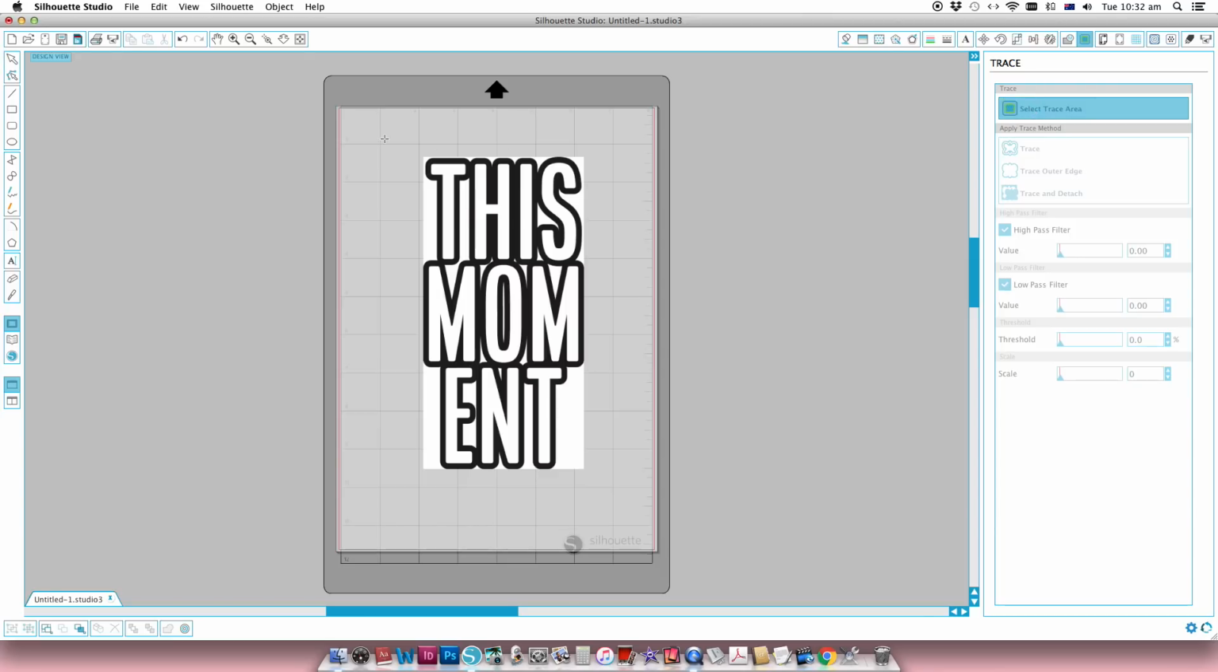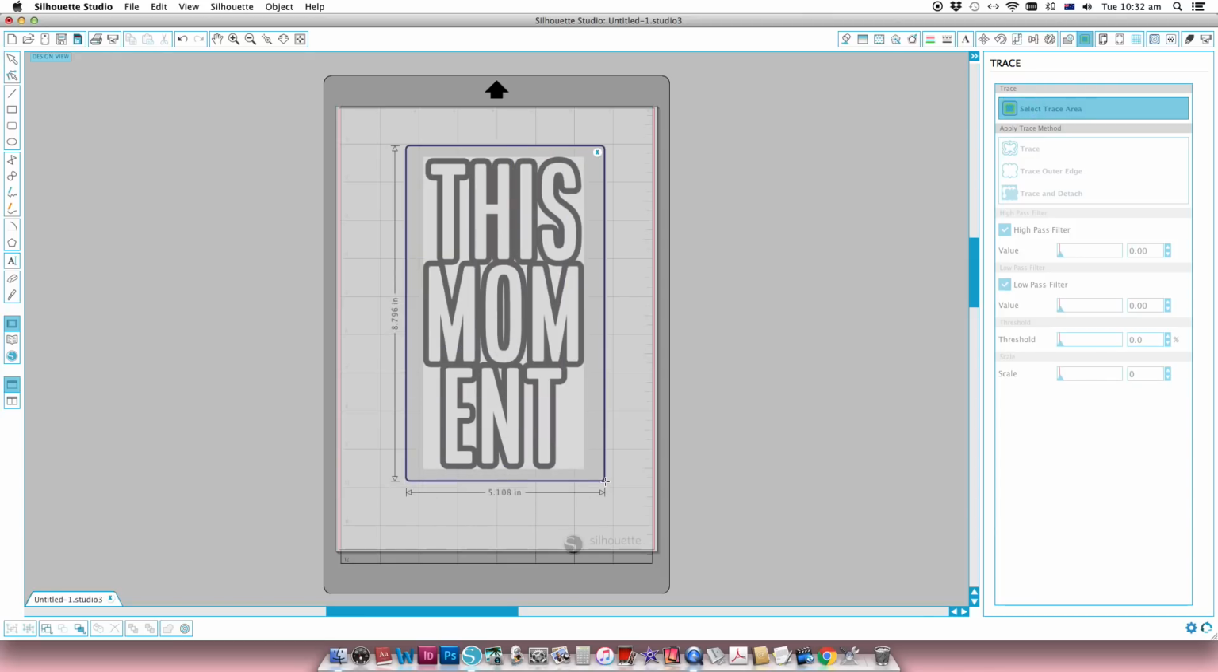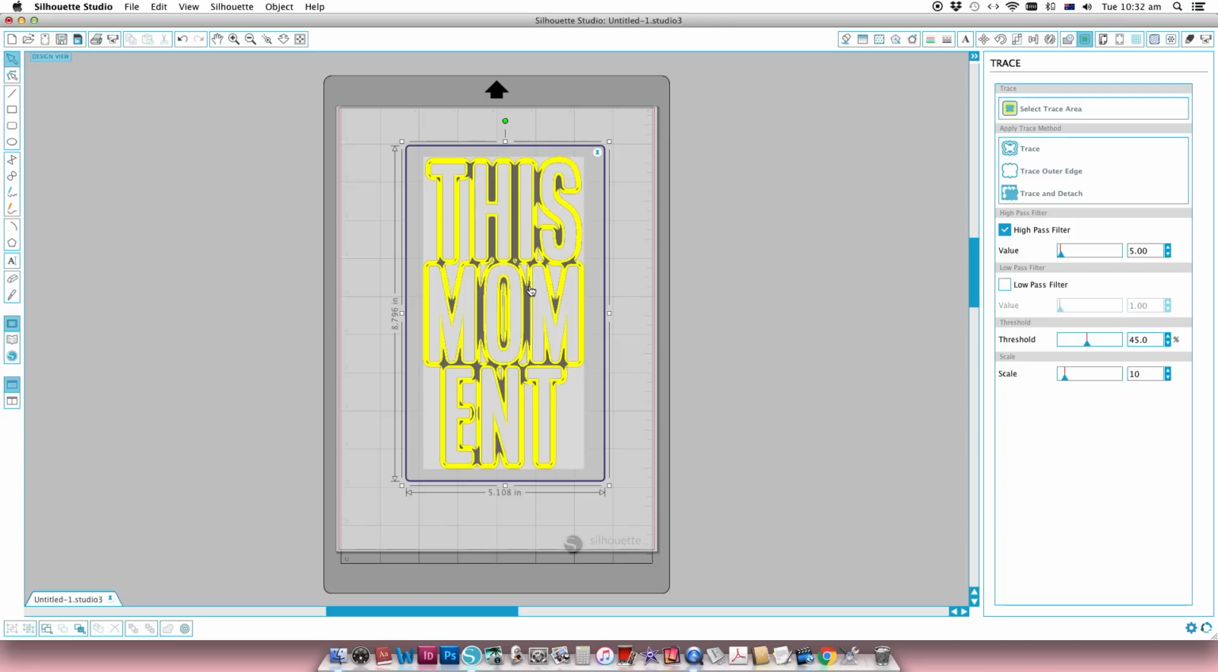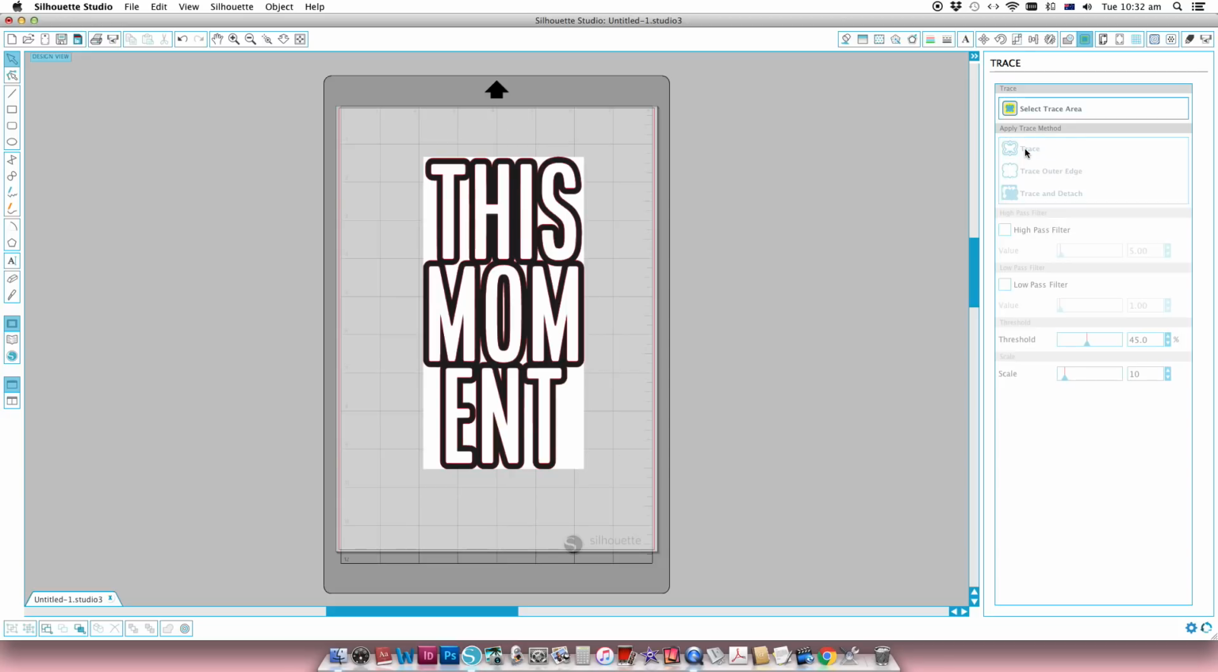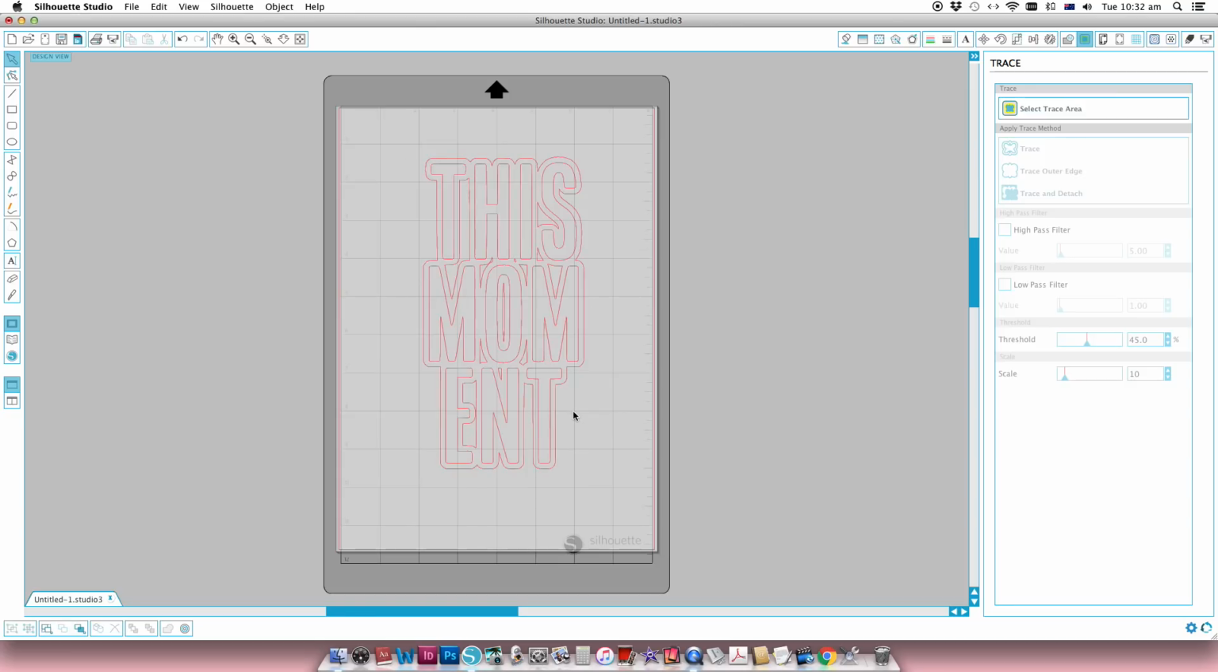Just select trace area and drag that all the way over the JPEG image. Now you'll notice that some parts haven't been picked up, and the easiest way to get that is just to uncheck high pass filter. And you can see that's now turned to all yellow, so that's what it's going to trace when you click trace. Now you can select the JPEG and delete that because we don't need this anymore. And this is the cut file that we're going to work with.